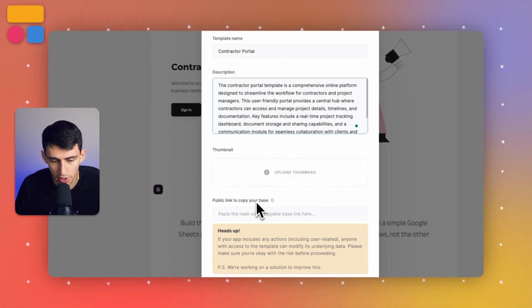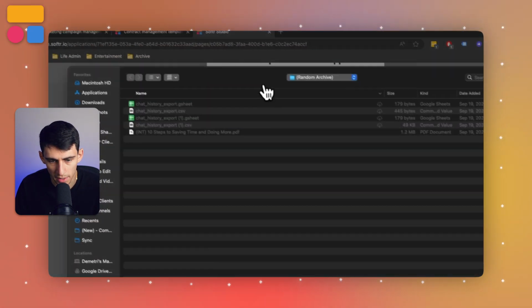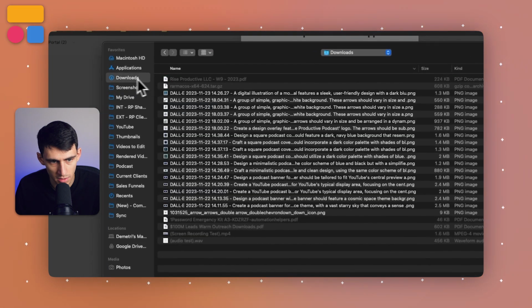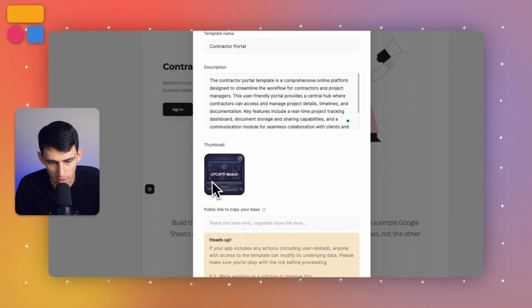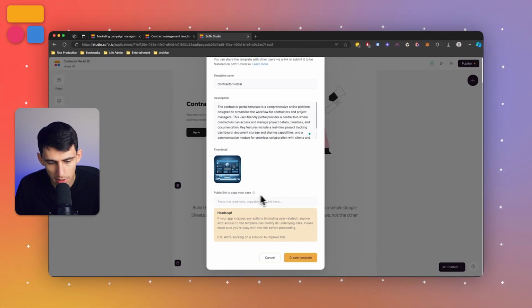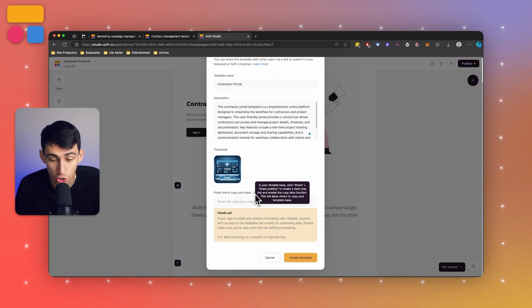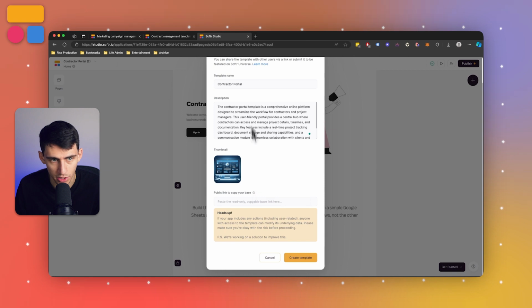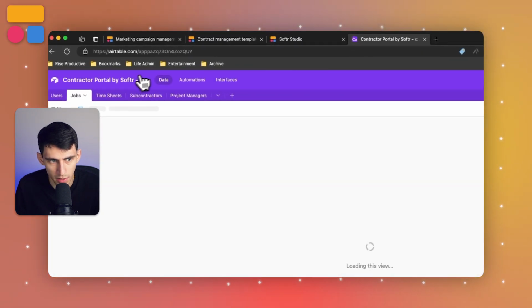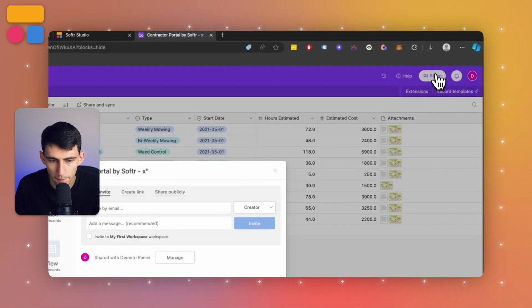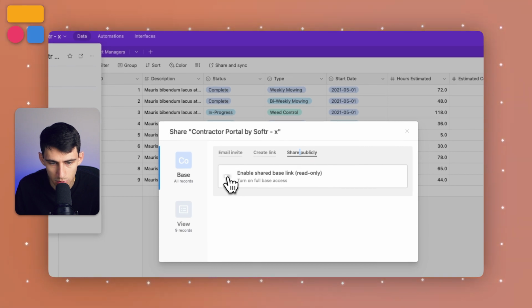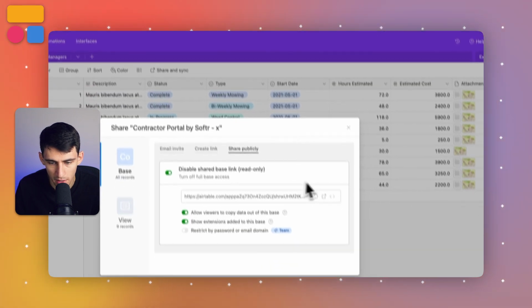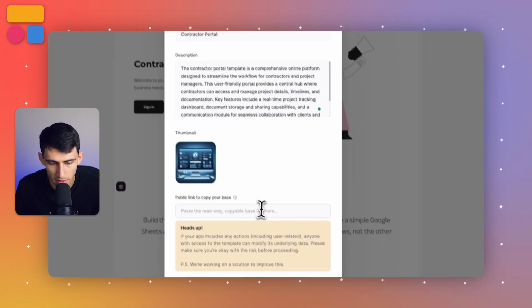Perfect. And then also from there, we can upload a thumbnail if we'd like. All right, so let's upload this image right here as a thumbnail. And then you're gonna copy the public link. Now you're gonna get the public link to copy your base. So in your Airtable base, you're gonna go to share publicly to create your read-only link and enable the copy data function. So let's go here into the contractor portal, press share right here, share publicly, and then click on enable shared base link. And then from there, we're gonna copy this link and paste it right here.